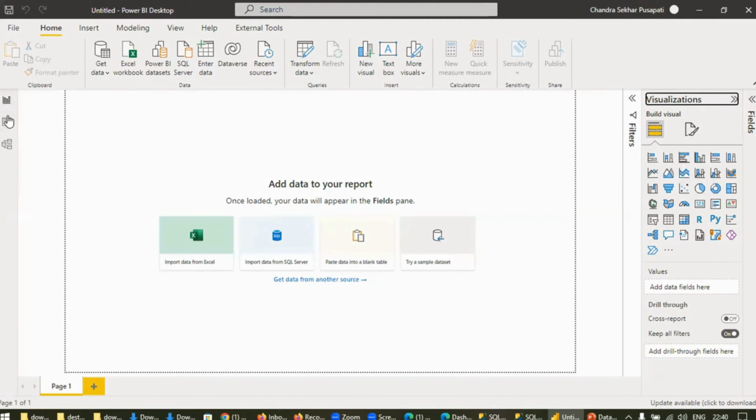Left side, you can see 3 icons: report window, data window, and relationships or data model window. If you want to load any data, there are menu options available on the top side. If you want to load Excel data, you can click on Excel workbook. If you want to load SQL Server data, you can click on SQL Server option.